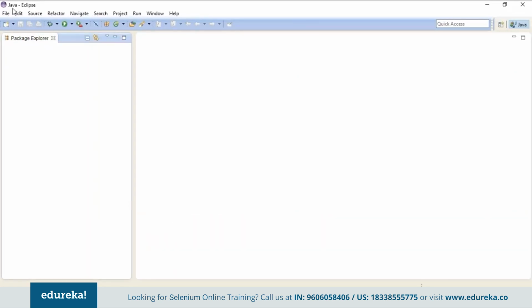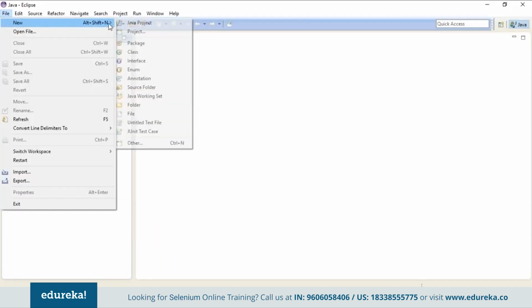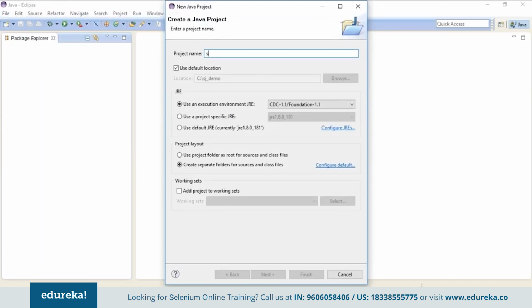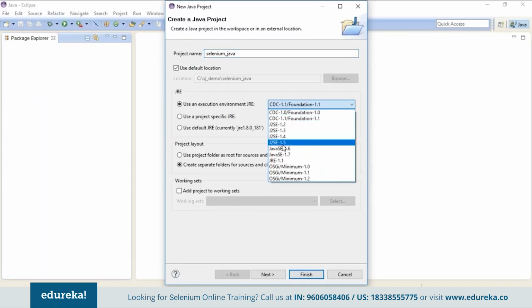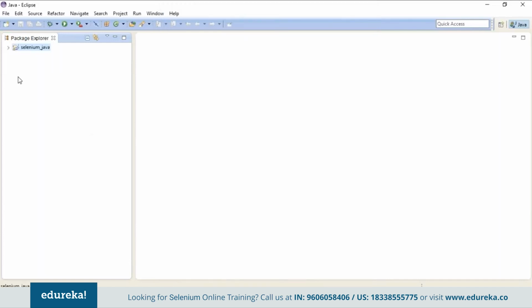So the first step here is to create a Java project, a new Java project. I'm going to give the demo name as Selenium Java and ensure that your JRE environment is Java. I'm going to say finish. So the project has been created. I'm going to click on this. So I've got source and a system library.